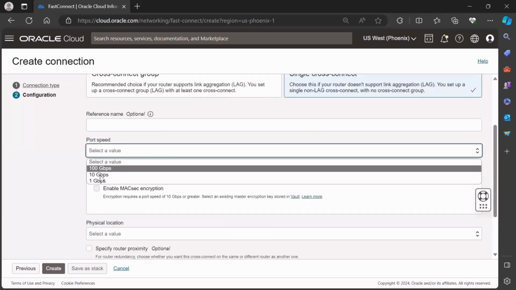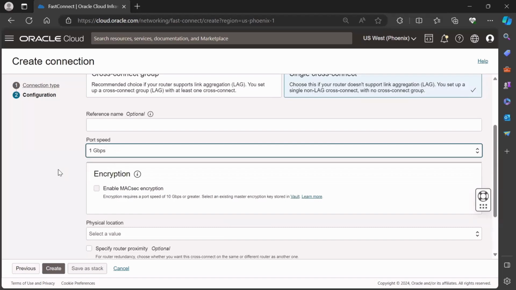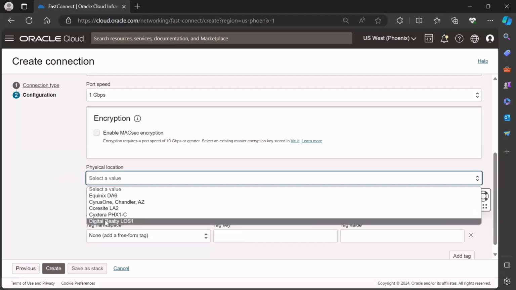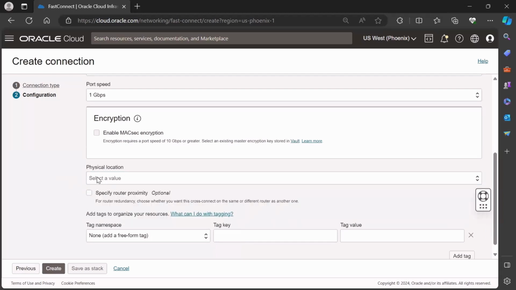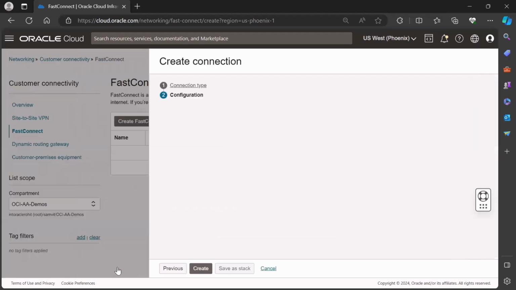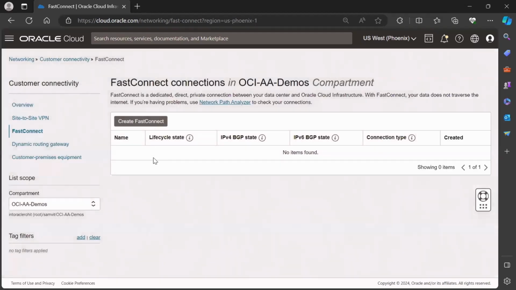So this is where you will specify the port speed. And this is where you will select the physical location. So this is your FastConnect location. And then you will click on create. So these are the two options when it comes to creating FastConnect connections.